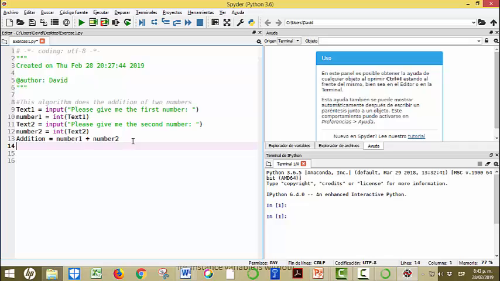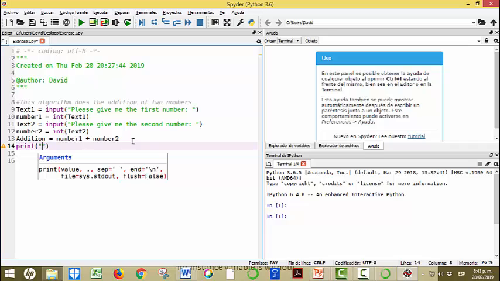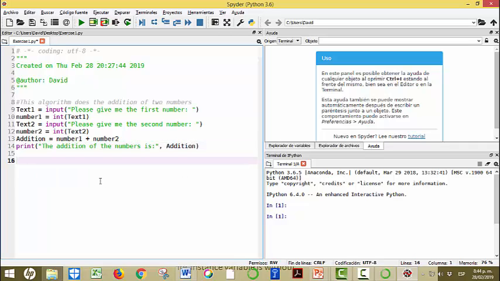Show the result. How to show results in Python? Print, the instruction print, parentheses, and the message is going to be between quotation marks. So: the addition of the numbers is, colon, comma, and addition.